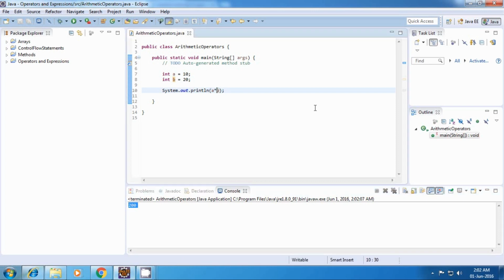And moving on, the next operator is the division operator. So for division, what I'll do is I'll divide b by a because I think it will give us the concrete output. So b divided by a is equal to 20 divided by 10, which is equal to 2. Okay, and yes, the output is correct. And now finally we have a remainder operator.